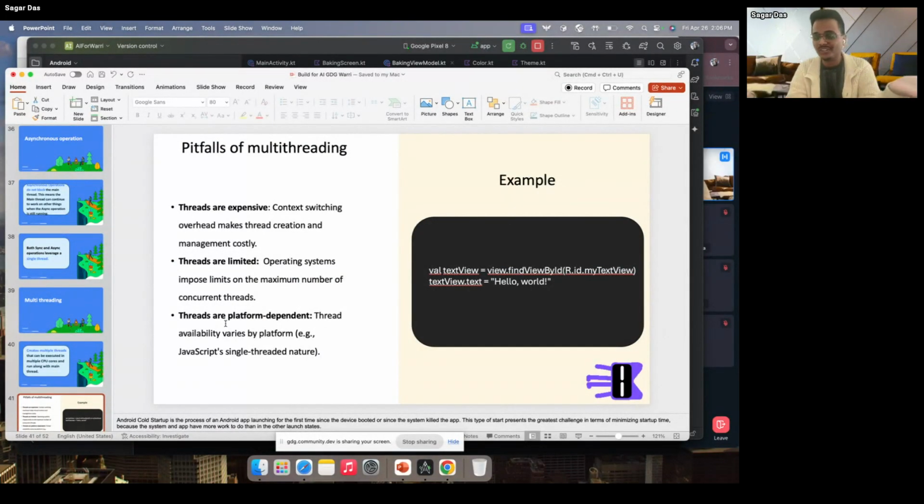So that is not an efficient design as a software engineer. So that's why threads are expensive. Threads are limited, yes, because it is hardware related. Hardware cannot be infinite, so that's why it is very limited. It is also platform dependent.